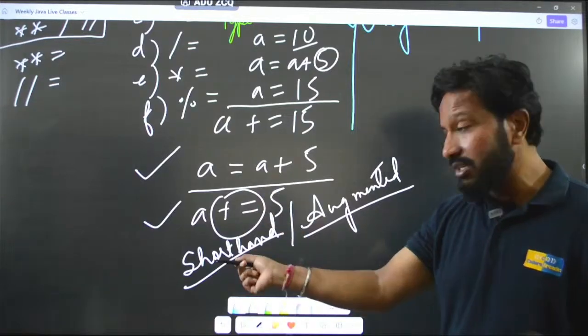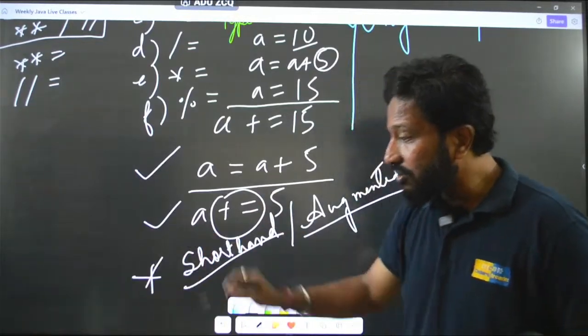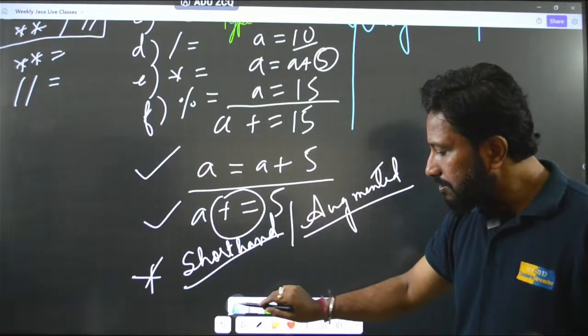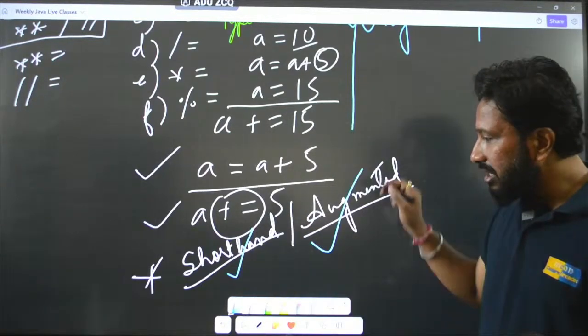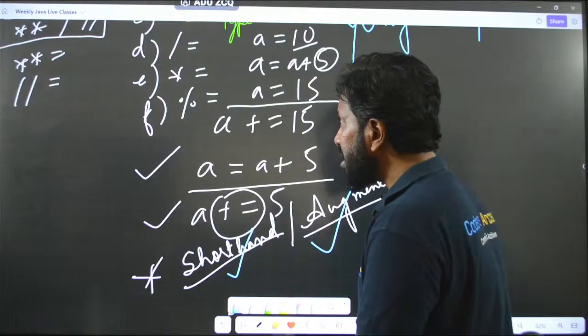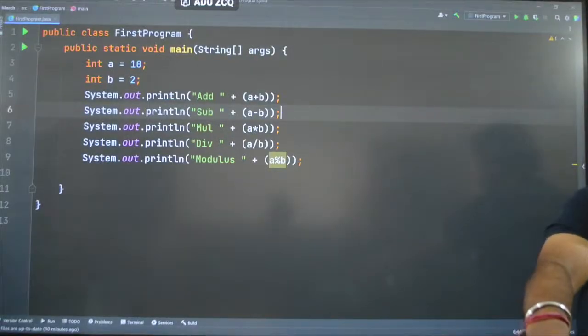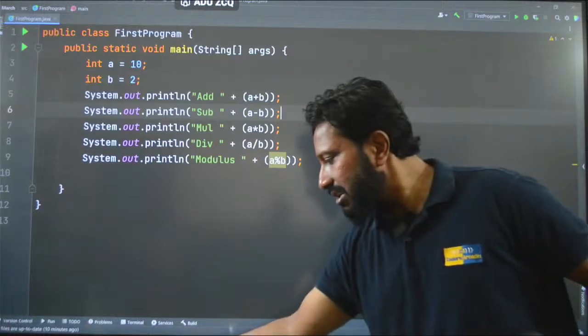Please remember this guys, you might forget this, so if you want to make a note of this, you can make a note of this. This is a very important interview question. Why are the assignment operators also known as shorthand or augmented? Clear? Similarly, let's take an example in our IDE. Okay, so this is what we covered in the last class.